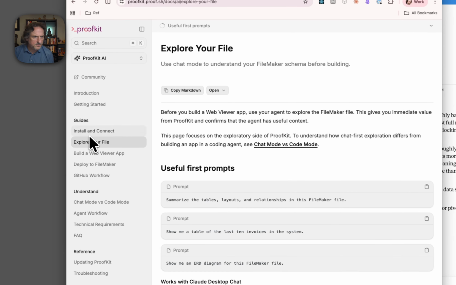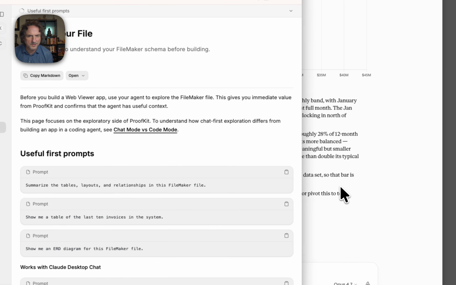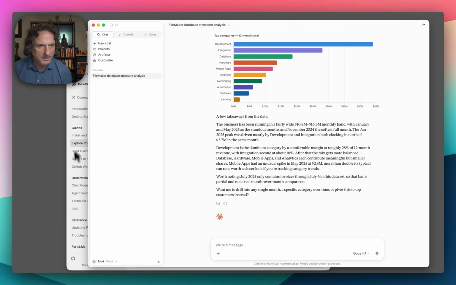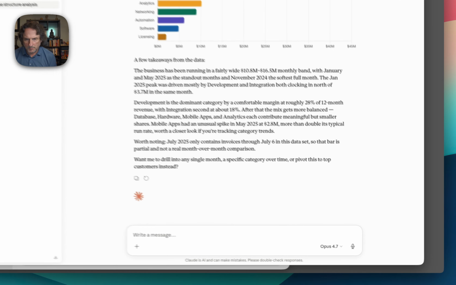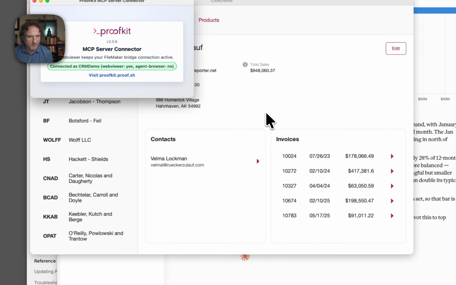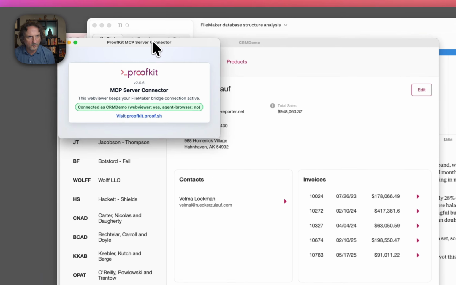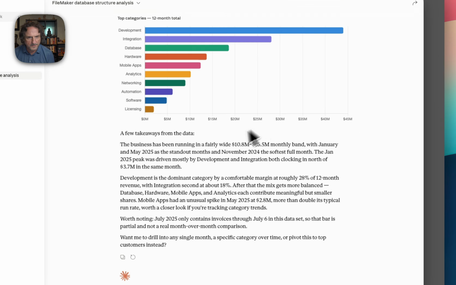Okay, welcome back. We just finished up this Explore Your File section. So we made these nice graphs and charts here with Claude Chat's help. And so now we're going to build a web viewer app, so an application that lives inside of the web viewer. We've still got our FileMaker file open. We were connected to the MCP server.